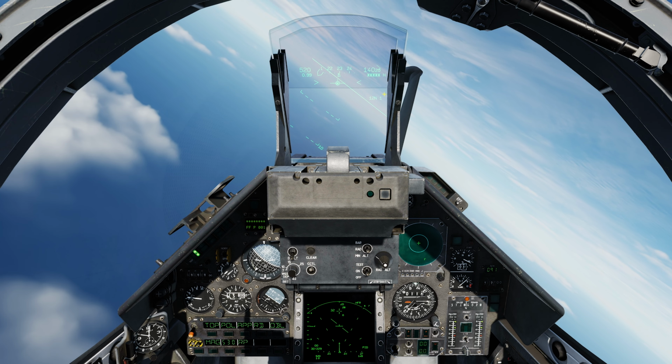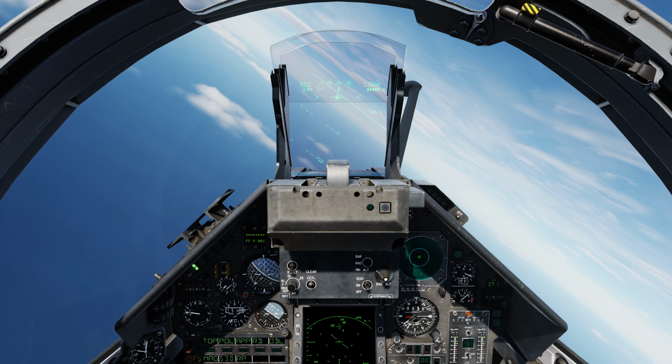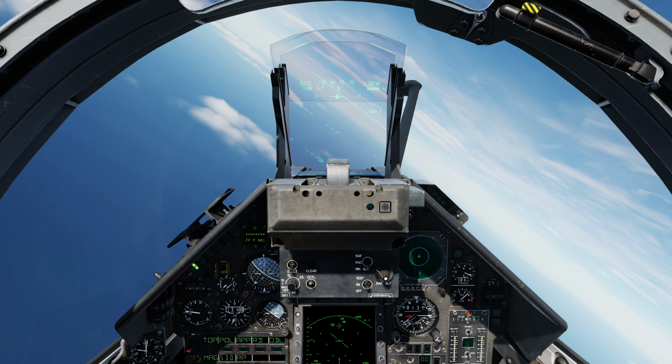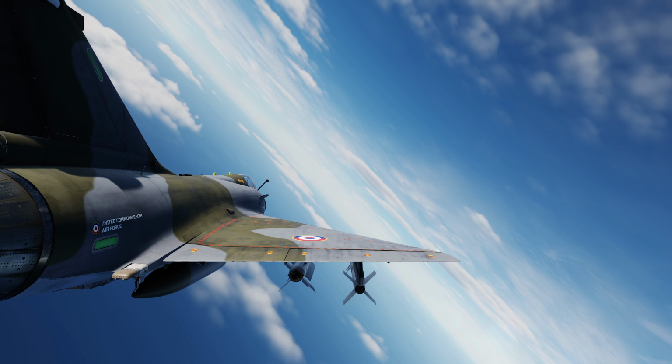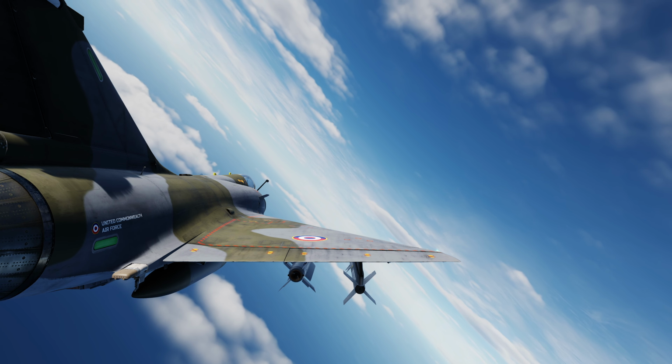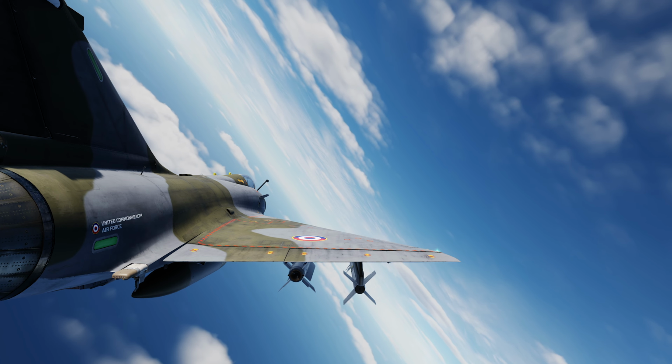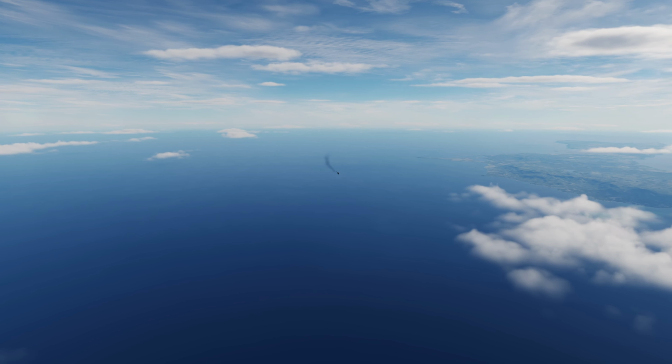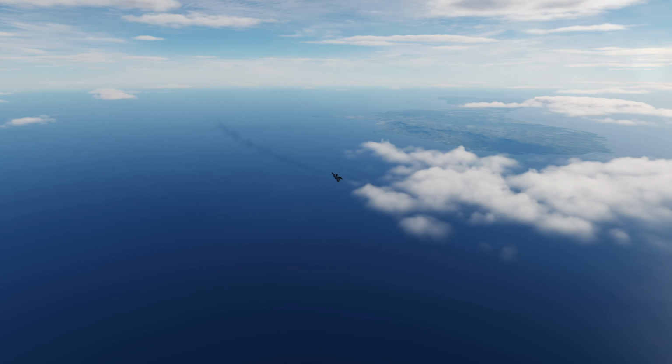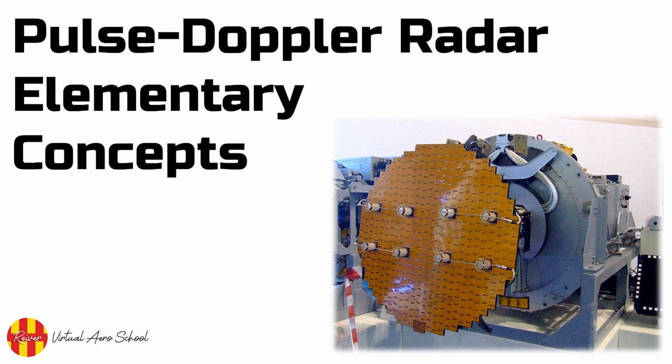The Mirage's RDI radar, located in its nose cone, is pretty effective for a late 1980s fourth generation fighter, and is of the pulse-doppler variety. Feel free to skip the next section if you're already familiar with radar use, but first, a presentation on some important concepts. In this section, we will go over some of the elementary concepts of using an onboard, airborne pulse-doppler radar, and what you will need to consider to get the most out of air-to-air interception.